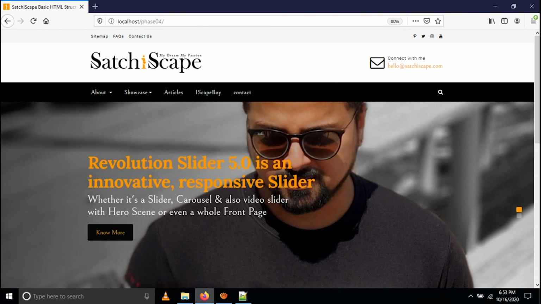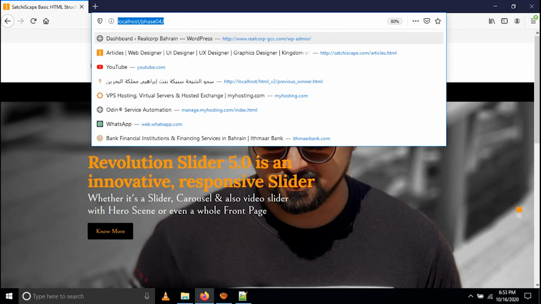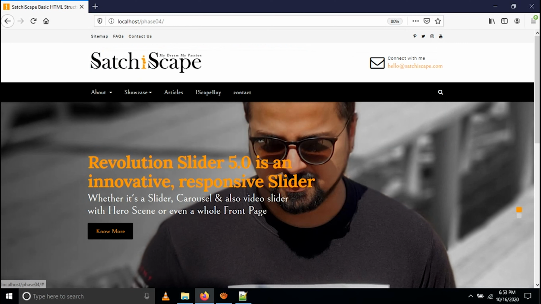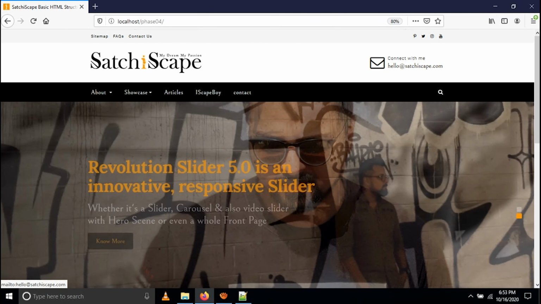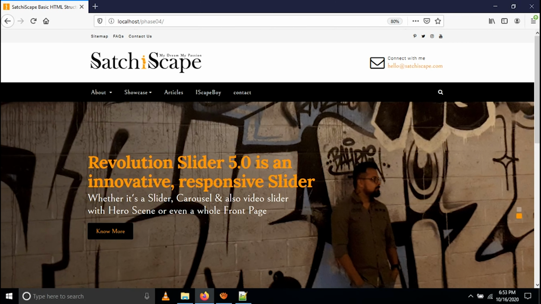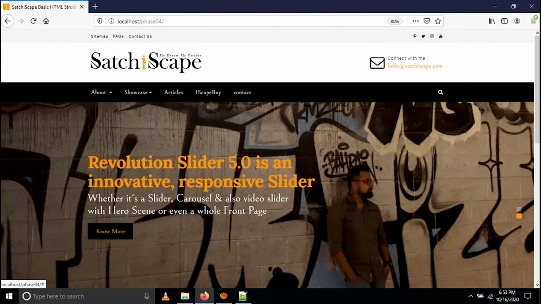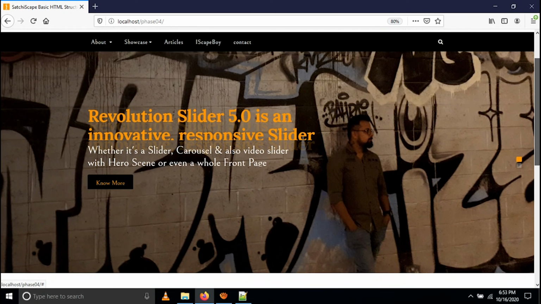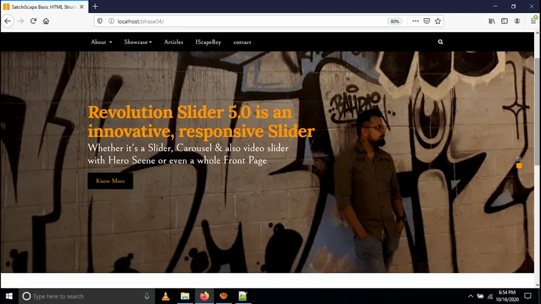Okay, you can see here the browser looks like this, and the localhost phase 4. The same top section is there, the header is there, the right section of the header, the navigations, everything is there, the search pop-up is there. Then you can see the revolution slider is there. This is the banner. In my previous video I added everything.